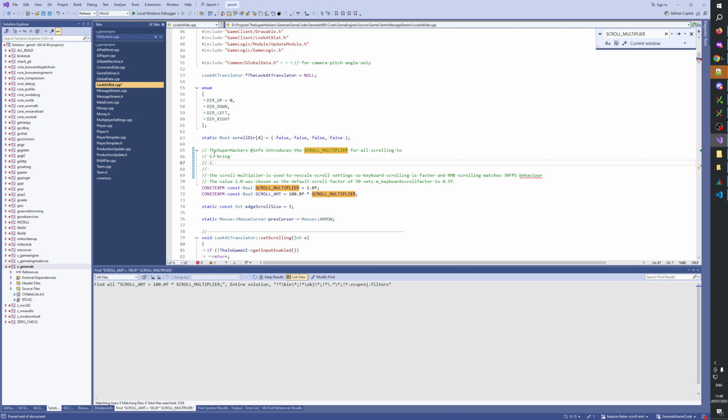To increase the upper scroll speed limit from the scroll factor, the upper limit of the scroll factor.